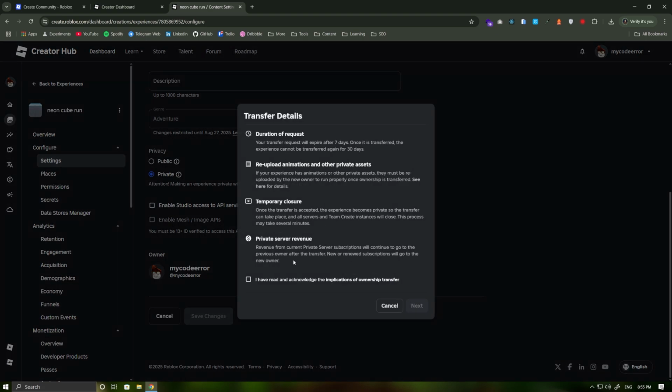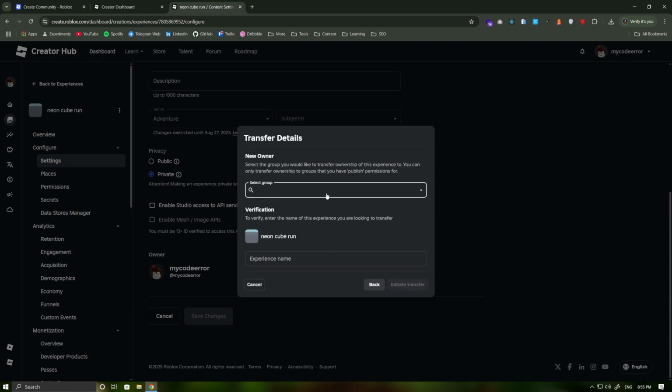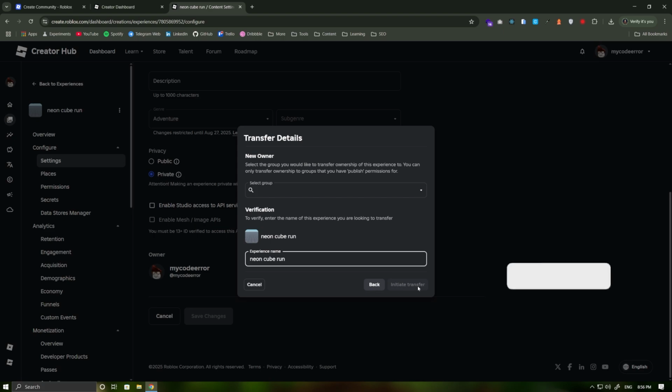If you don't see this option, simply verify your account email. From here, we select the group we want to transfer. All you need to do is enter the experience name and click the Initiate Transfer button. Since I've already completed these steps, a verification code will be sent to your email that you need to enter. Also, a confirmation email will be sent to the group members. Once fully confirmed, the game will be transferred easily.